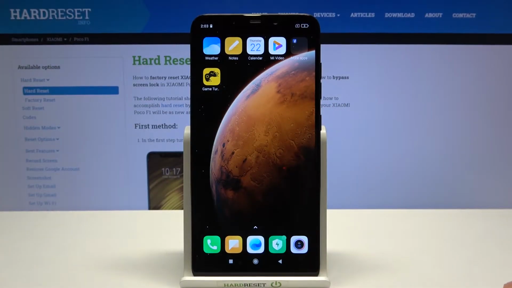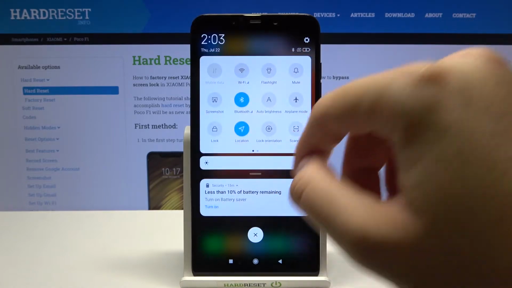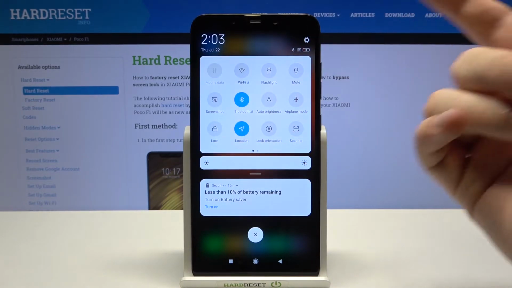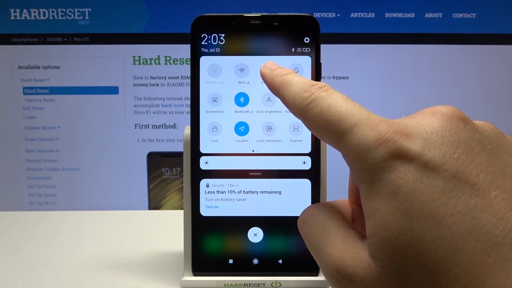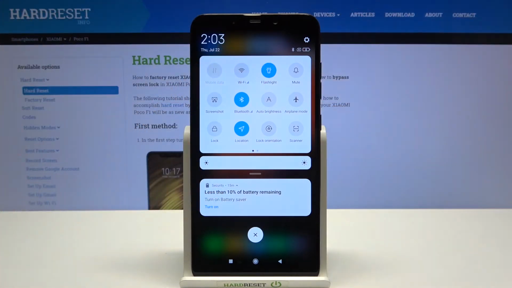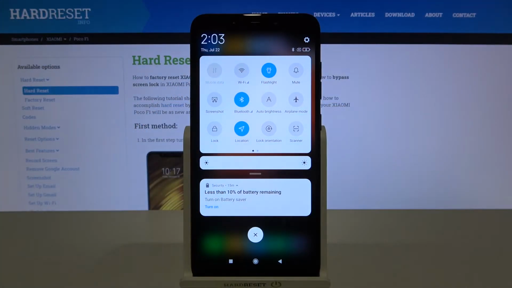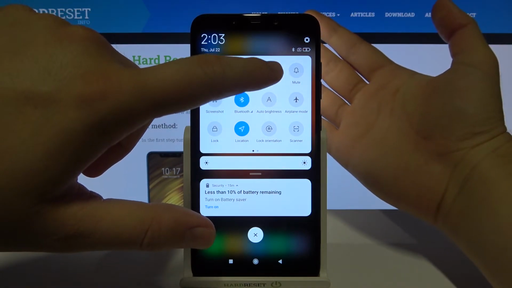Welcome, in front of me I have Xiaomi Poco F1 and today I will show you how you can find and open flashlight. So you have to simply open your notification bar, and as you can see, when we open the notification bar we can find flashlight icon right here in this place. So when we tap on this icon, as you can see right now, I'm going to turn off this light and take a look on my hand.